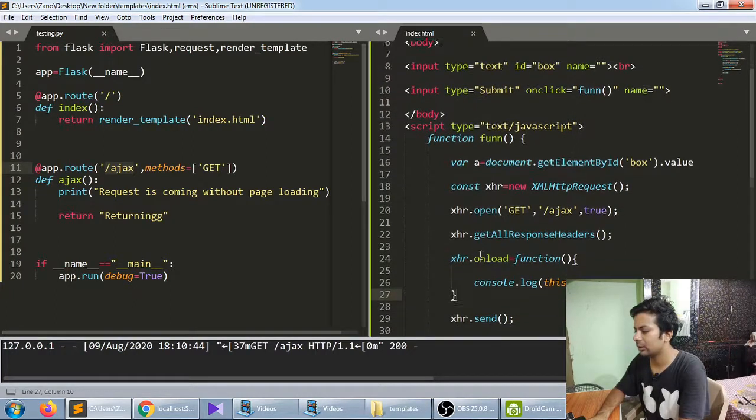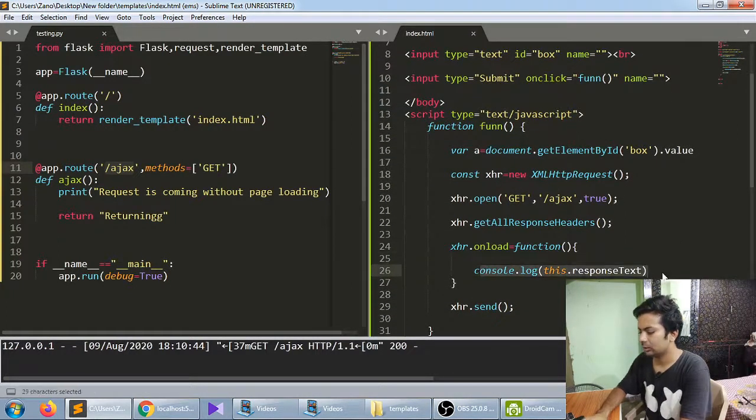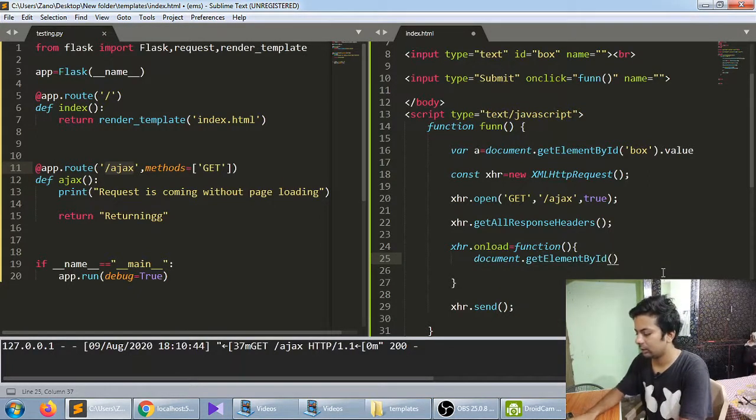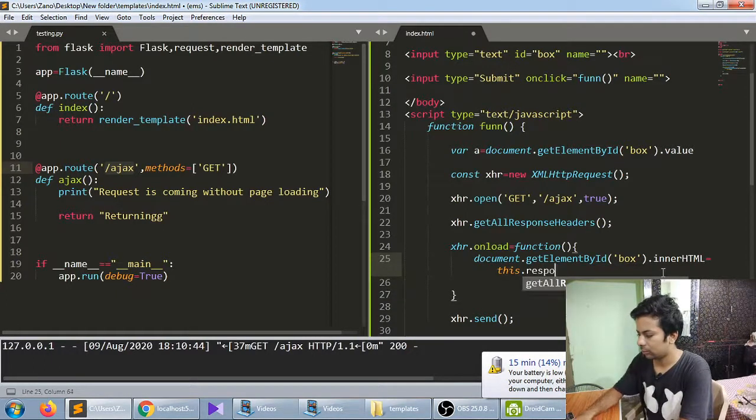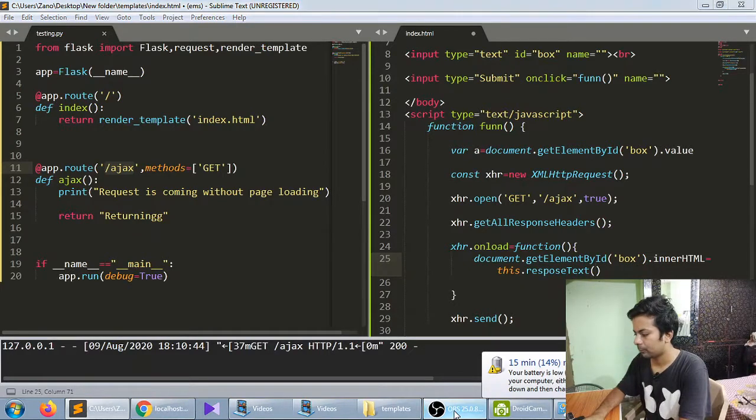So we can do it like, okay, document.getElementById. We can make it box.innerHTML. Sorry, this.responseText.